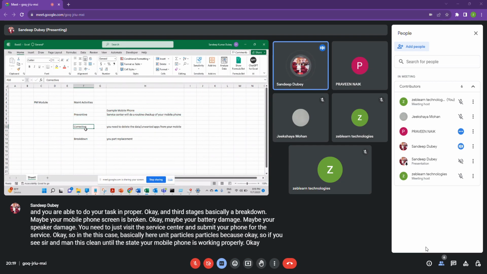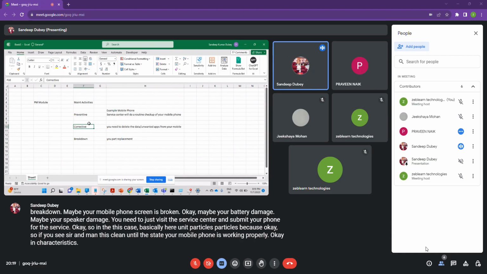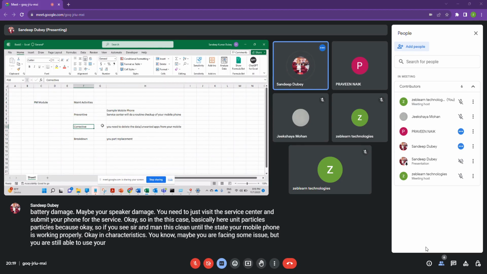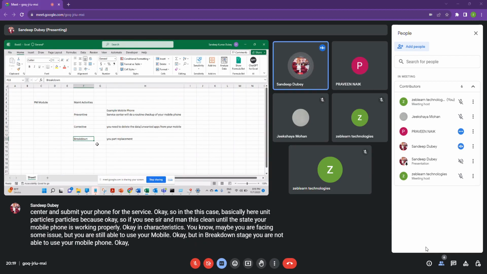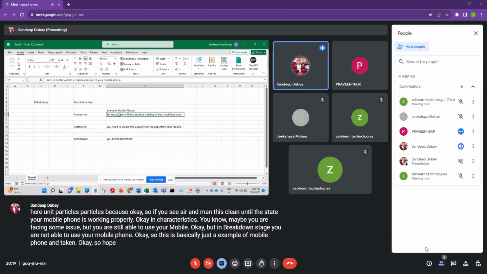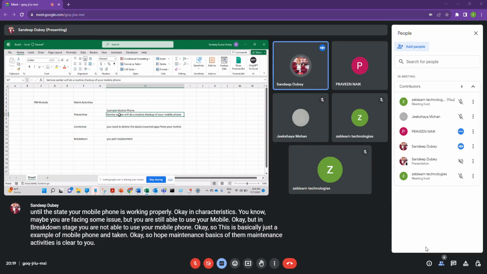So if you see, sir and ma'am, in the preventive stage your mobile phone is working properly. In the corrective stage, maybe you are facing some issue, but you are still able to use your mobile. But in the breakdown stage, you are not able to use your mobile phone. This is just an example of a mobile phone I have taken. I hope the basics of the maintenance activities are clear to you: preventive, corrective, and breakdown.